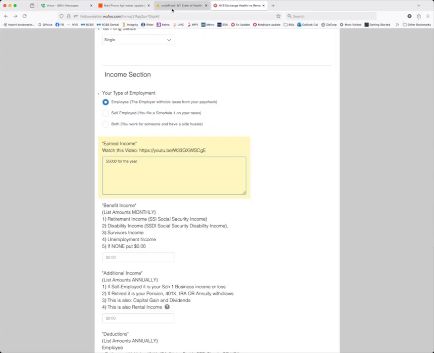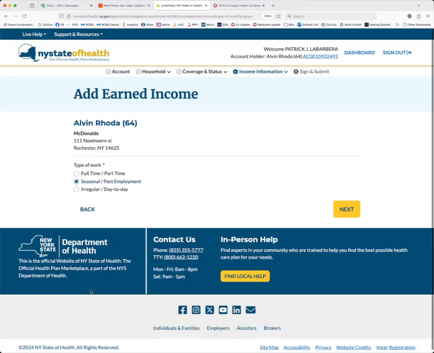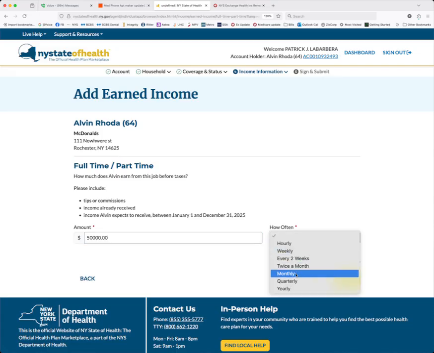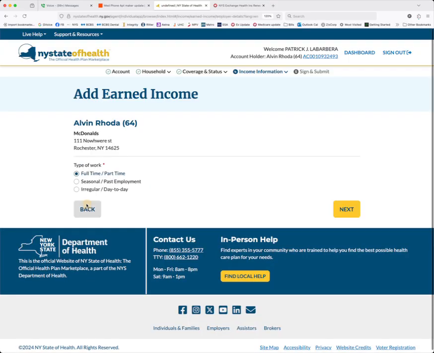If you are self-employed, go back to full-time, part-time, and you're going to make $50,000 annually. You can put that in there. That is your wages only. I am self-employed. I pay myself a salary, and at year end, my business makes money that I have to claim as income. So this is only what I pay myself as a salary. Let me go back one more to make this even worse.